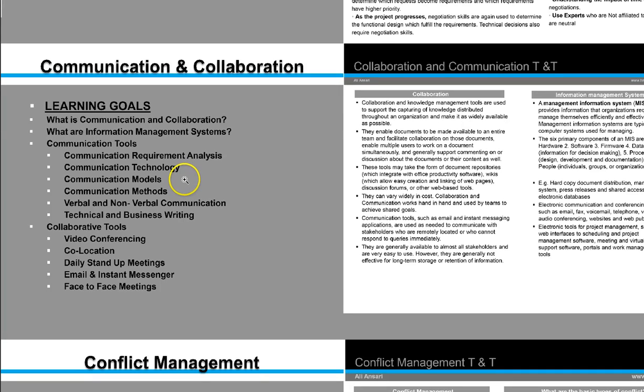Then we have communication models, different types of communication methods, verbal and non-verbal communication. Then the next one that is important is technical and business writing. What's the difference between these two? Then how do we collaborate with our team members?